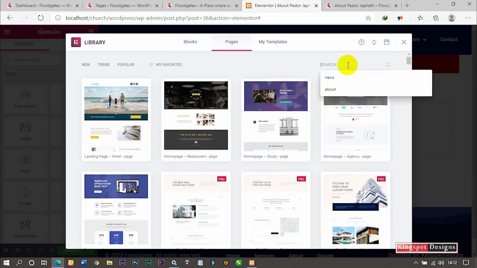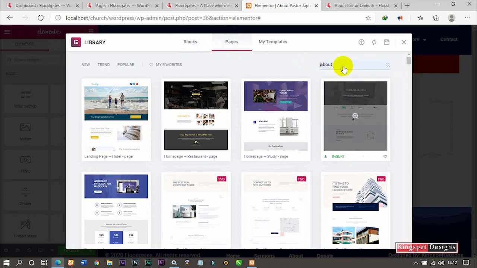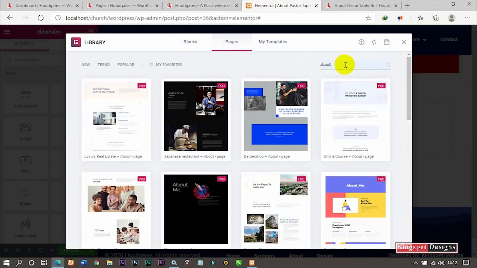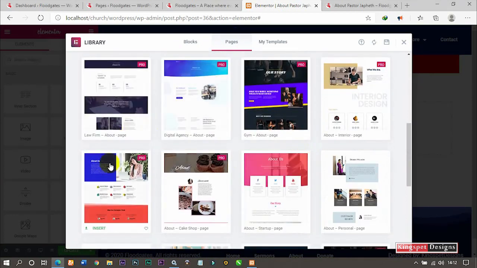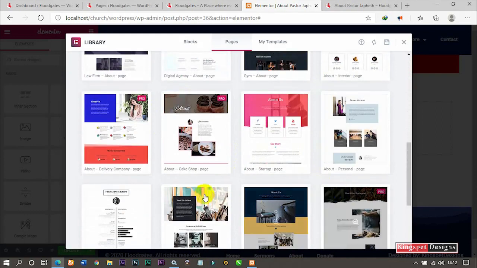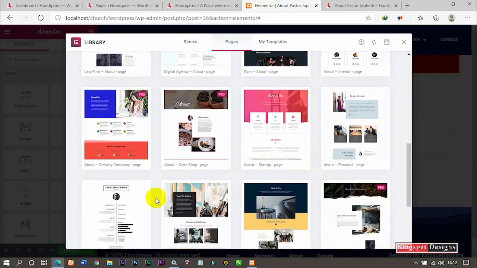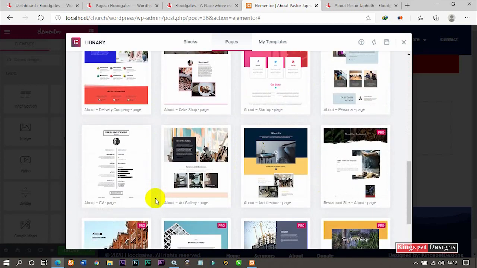Okay, let me do something now. Since I'm working on the about page, let me search for about. You can see it will bring several about pages here for me. We have this, which is about for a restaurant. This is another about, so I can just scroll down and look for the one which is convenient for you to use. Any one you see within here that you feel is okay for you, you can pick that and work with that particular one.